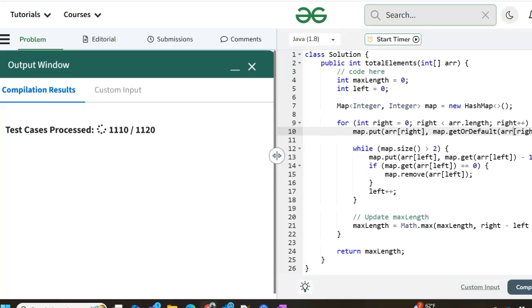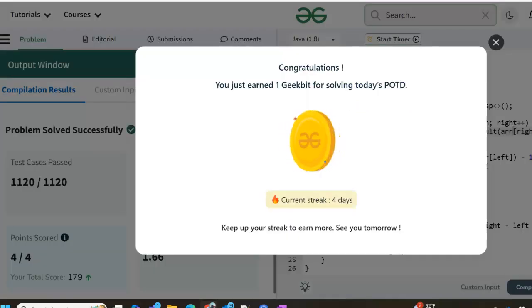Keep going. Okay. So yeah, it's a sliding window with 2 pointers, very much like the previous sliding window problem. And that's it.